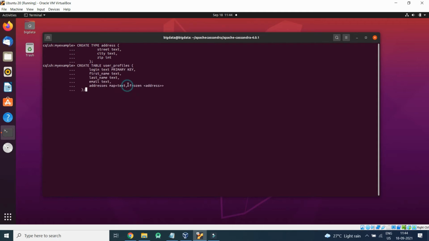So I am creating a table user profiles which has login text, primary key, first name text, last name which accepts text, email as text and address which is of type map text comma frozen address. So this address has been used over here. So this is how a user defined data type can be used in creating tables. So this is an example of it.